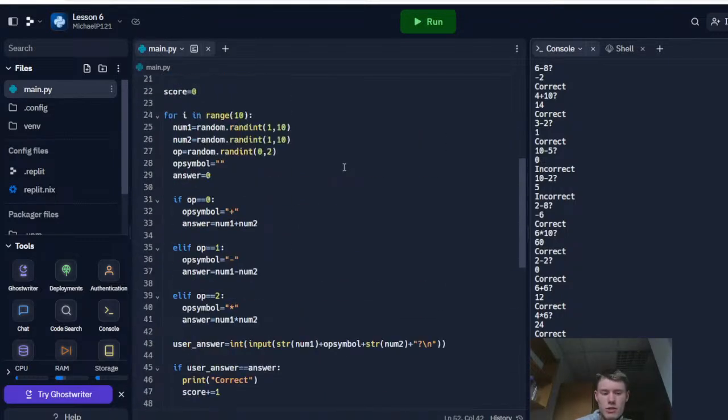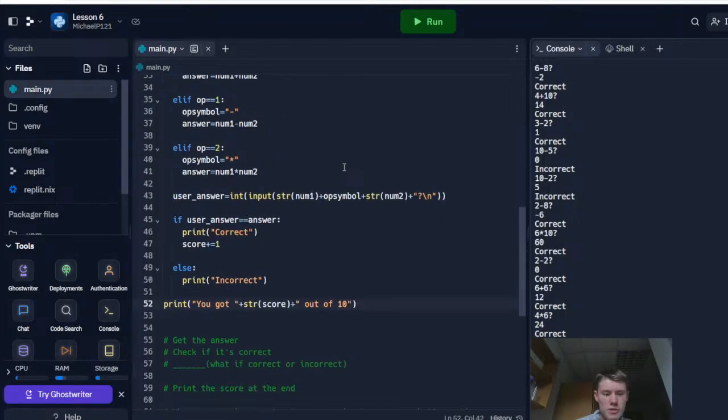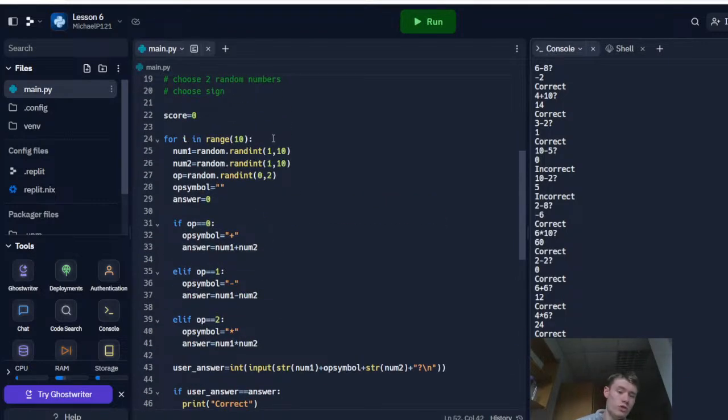I think the last thing we need to do now is add a few comments to this so that we know exactly what we're doing in each part of the code. So put a comment here to say why we're doing for i in range 10. So it's basically saying we're asking 10 questions. Here we're generating 2 random numbers, 1 to 10.